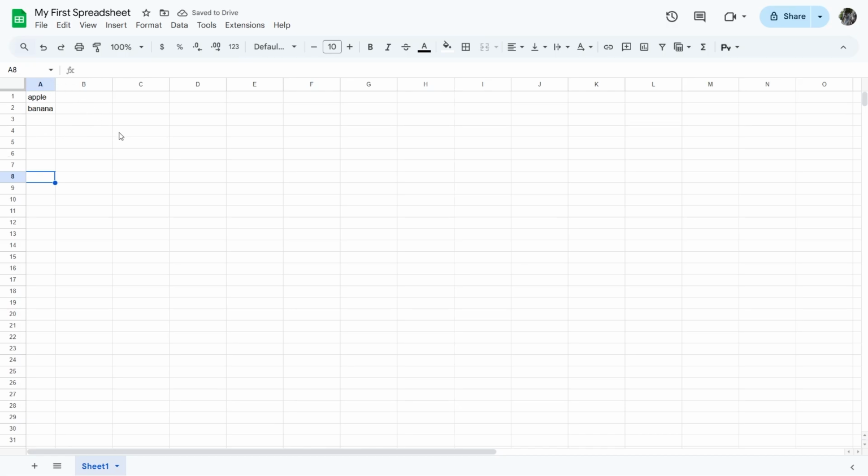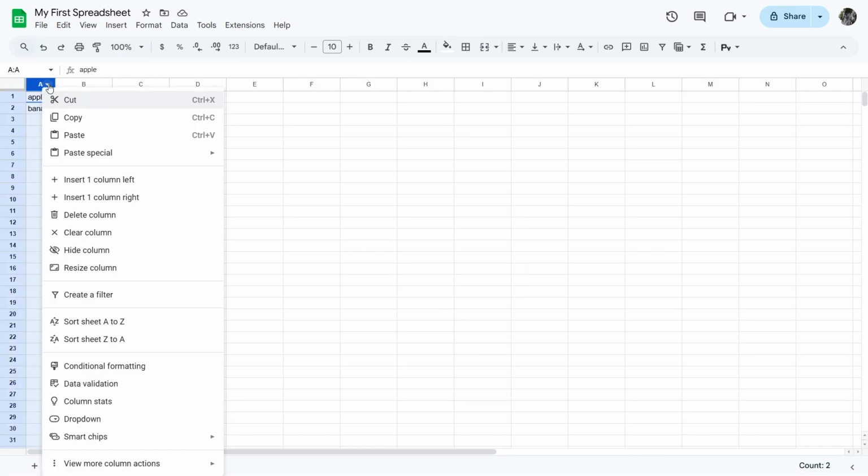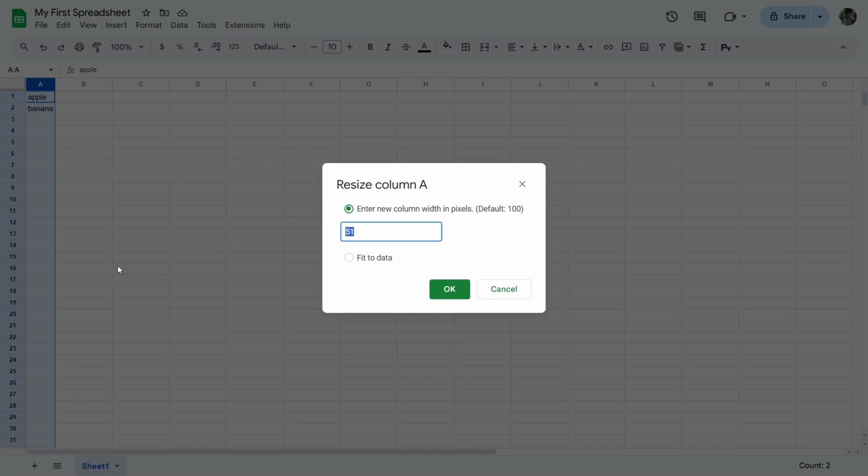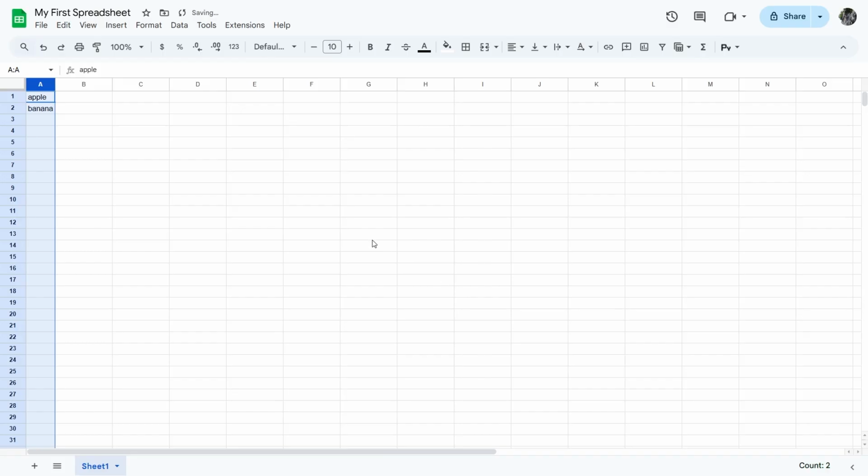There is another way to adjust sizes. Hover over the column name until a small arrow appears to the right of it. You can also right-click the column name. Click on the arrow and select Resize Column. Here, you can manually set the width in pixels or choose Fit to Data and click OK. The same method applies to rows. Just follow the same steps for resizing row height.